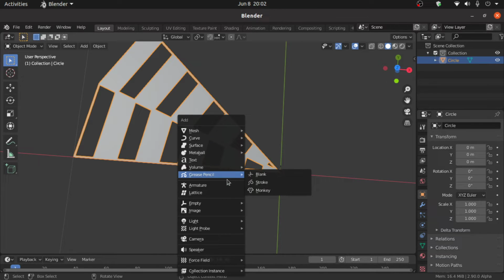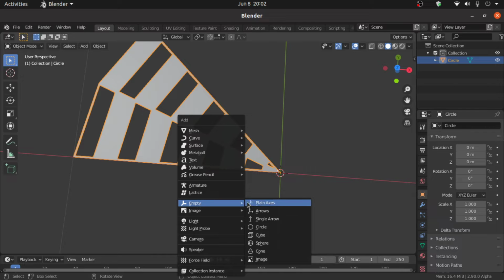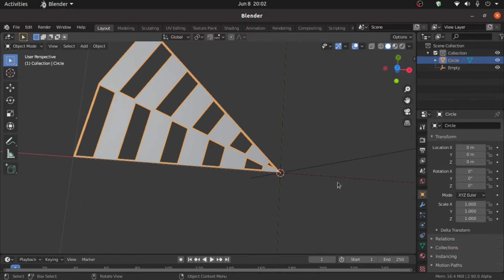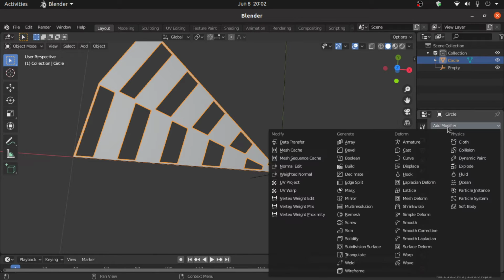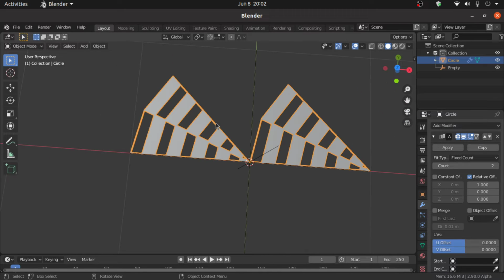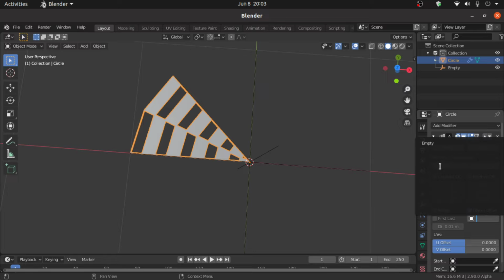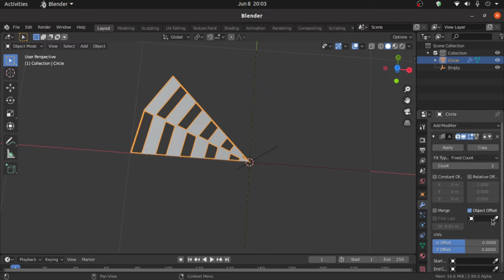Press Shift A under empty, select plane axis. Select this circle, click on modifier properties, click on add modifier and select array modifier. Uncheck relative offset. Select object offset. Under this box, select empty.